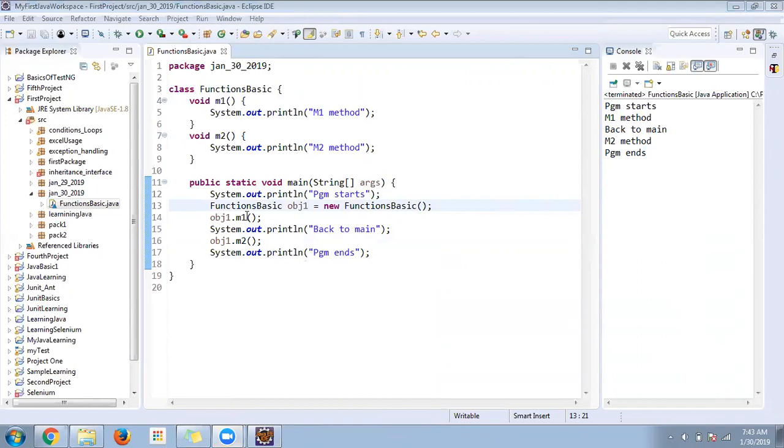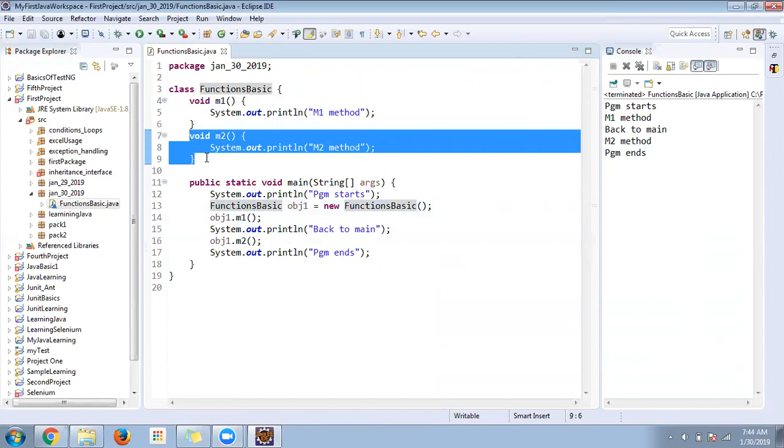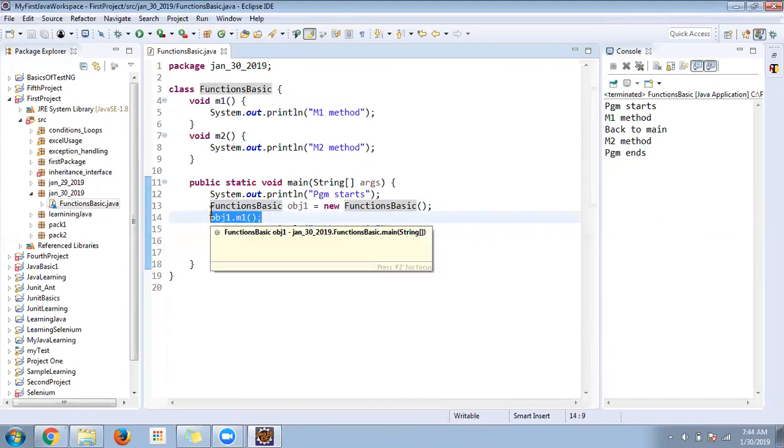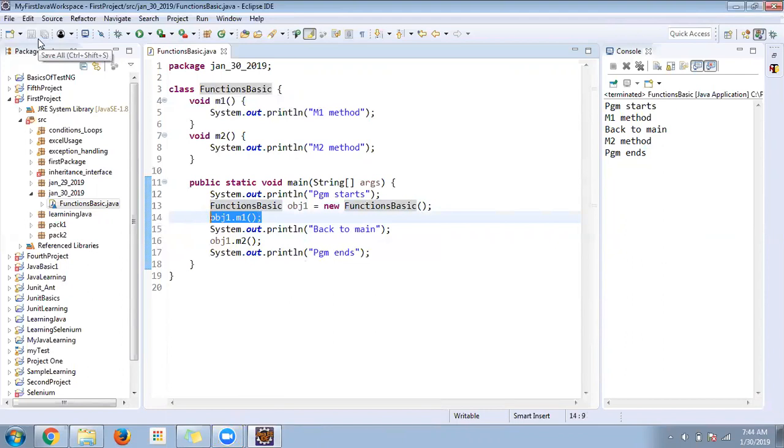So to confirm, once the method is executed, again the control comes to the same place wherever it's called. Then back to main, obj.m2. Now again it goes and executes the M2 method. After the execution, again control comes here and the program ends. Just for information, after the execution of the method, the control again comes to the place wherever the execution started. Got it? Nothing is mandatory that we need to keep it as back to main. Okay. Got it? Right? Yes.